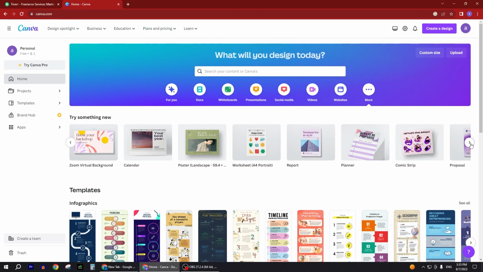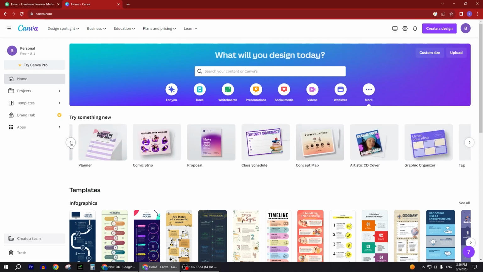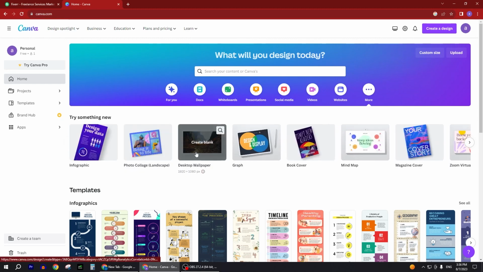Let's start by creating an image for a data entry gig. Rather than relying on pre-made templates, we'll build our design from scratch to give it a unique touch. To set the canvas background, you can pick a size that suits your needs. I recommend opting for a larger canvas, such as a desktop wallpaper size of 1920 by 1080, for optimal visual impact.